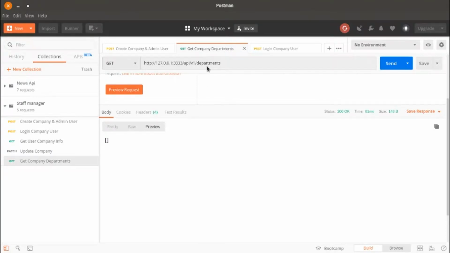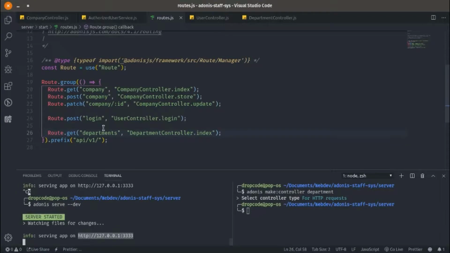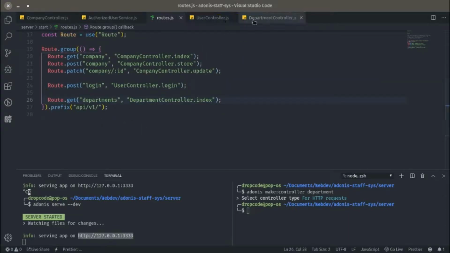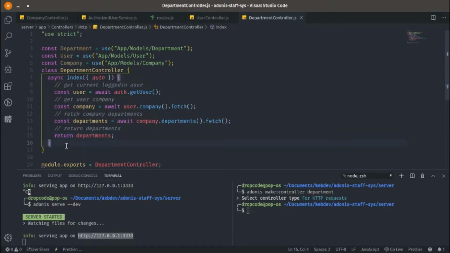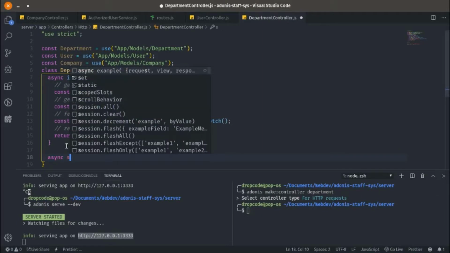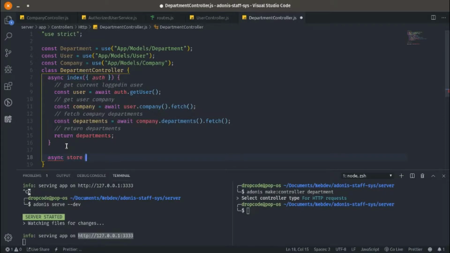We're going to save that, then head back to our code, then we're going to create the method for actually creating a department. So that will be the next thing we're doing. So now to create a department, we're going to head back over to our department controller. Then after this, we're going to do another async, then we call it store. We're just basically going to use the same method names we've been using, because that's the normal convention.